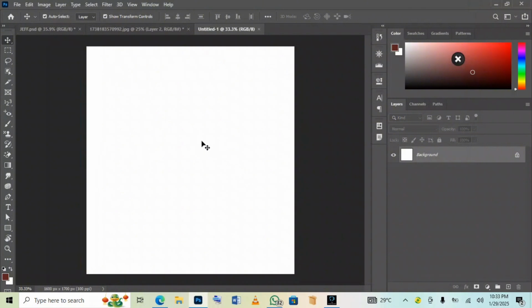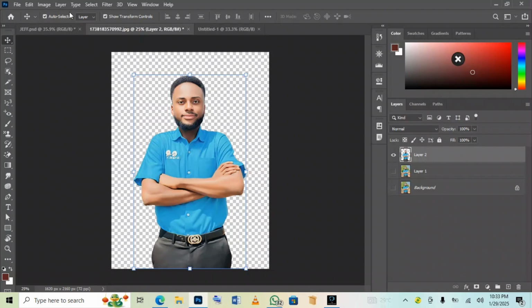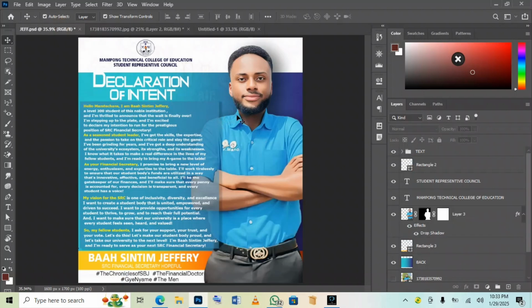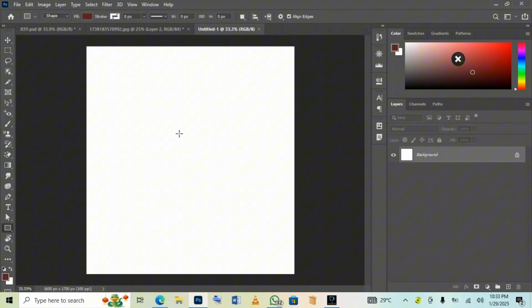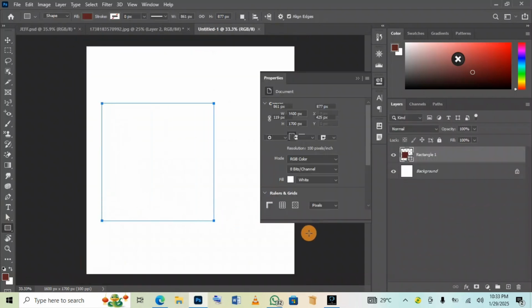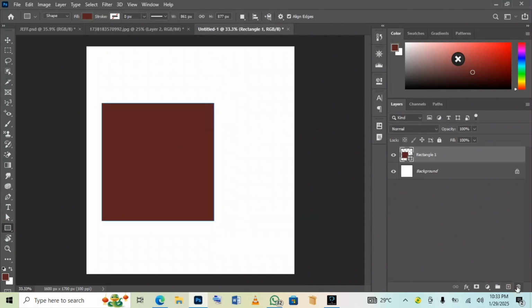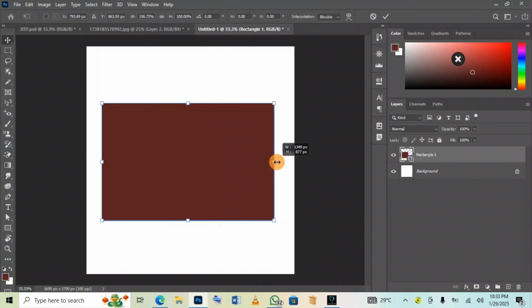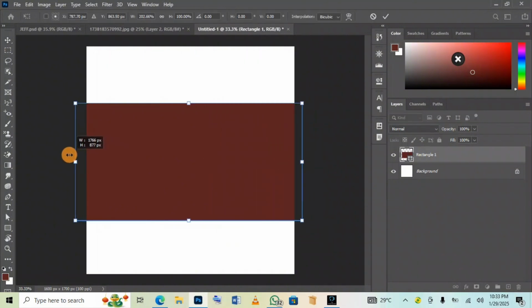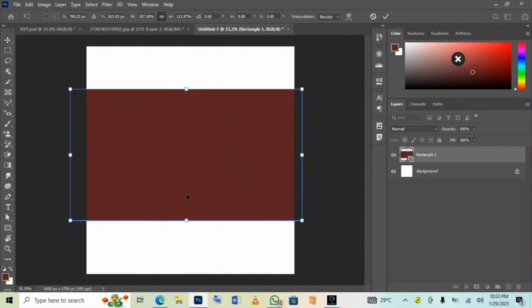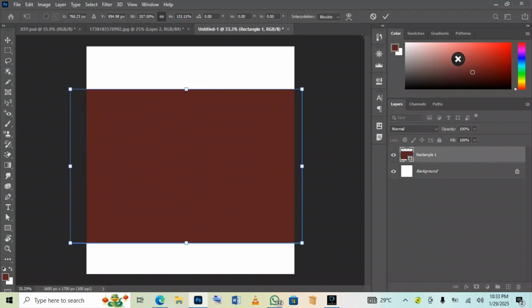So now, first of all, we are going to design this flyer, this one. You design the background first. So you will pick your shape tool, then you draw a big shape like this. So this is the shape. Now you extend it, just extend it to this level like that.